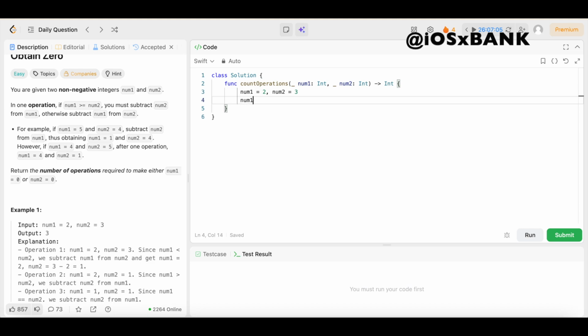num1 is still going to be 2, because that doesn't change. And num2, since it's bigger, is going to be equal to 3 minus 2, which equals 1. So now num2 is equal to 1. We get rid of this, that's just how we got the 1. Now num1 is greater than num2.